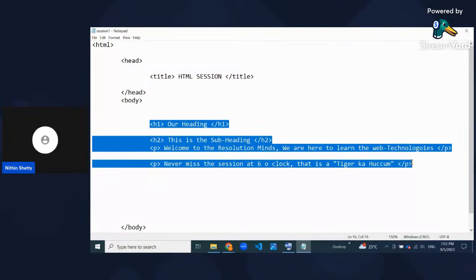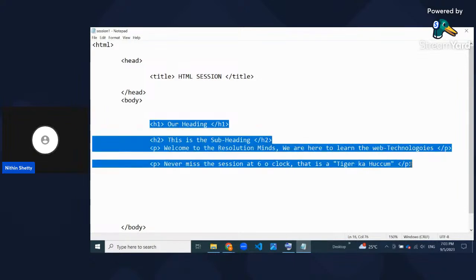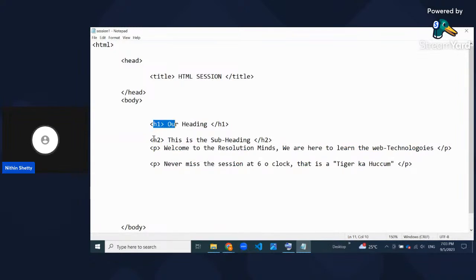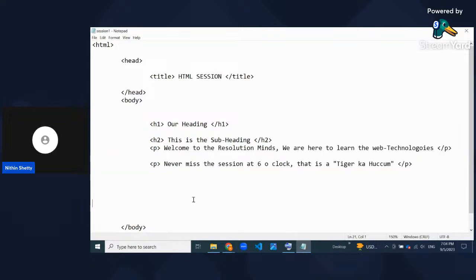So moving on, what we were doing: I want to apply some makeup for my heading, this h2 heading, and this paragraph. How to apply makeup? Now we will learn how to apply makeup. Makeup means nothing but an extra feature, extra properties, extra things in order to make it look different. So how is that done?